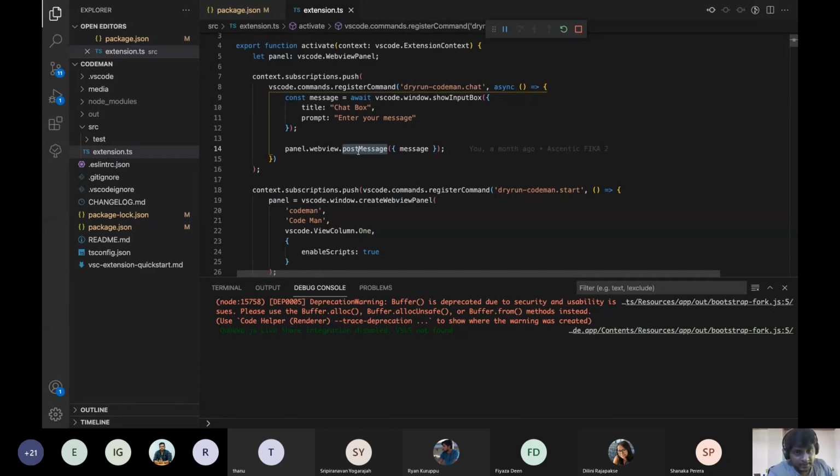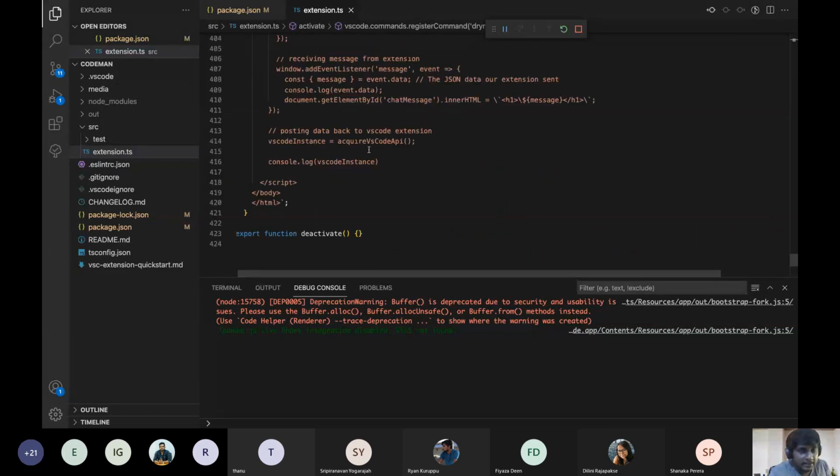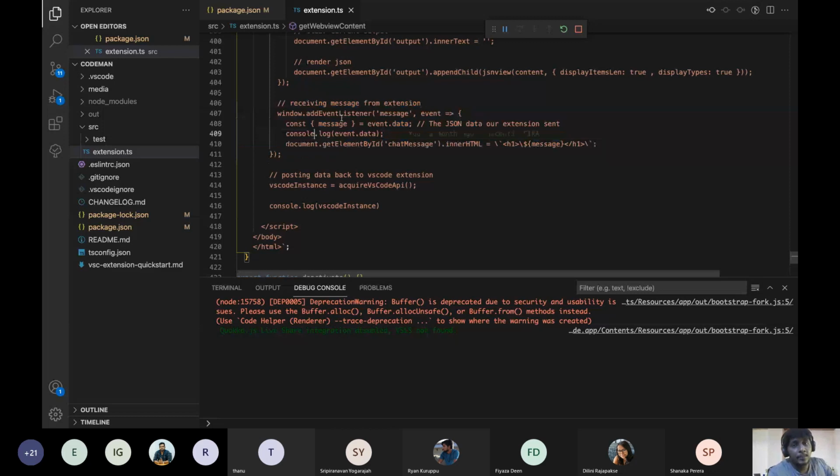So it has posted the message, but how will the web view receive it? It's actually using JavaScript's own message event listener. If you see this piece of code, it is just JavaScript. This message event is just a JavaScript event, nothing specific to VS Code. It listens for this onmessage event, and whenever a message is posted, it will catch it, and then it's setting the inner HTML of that chat message div that I showed you.